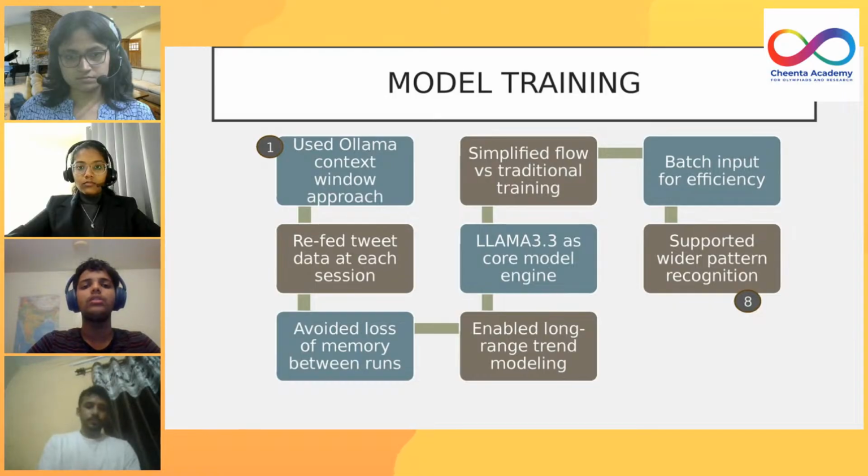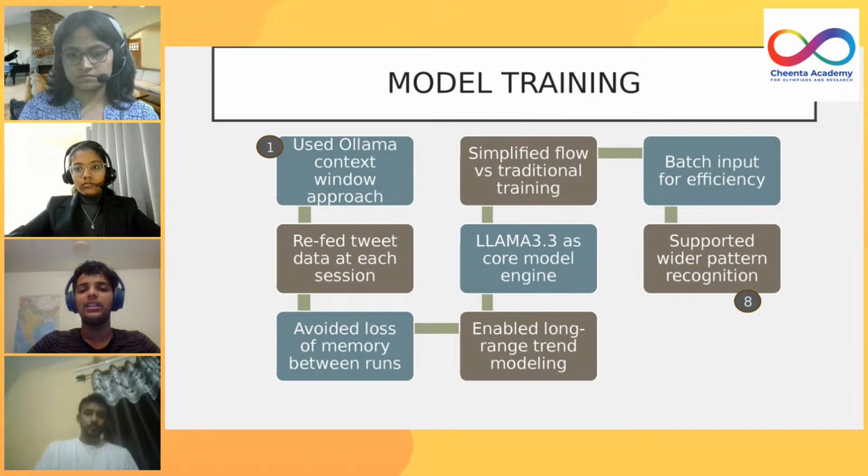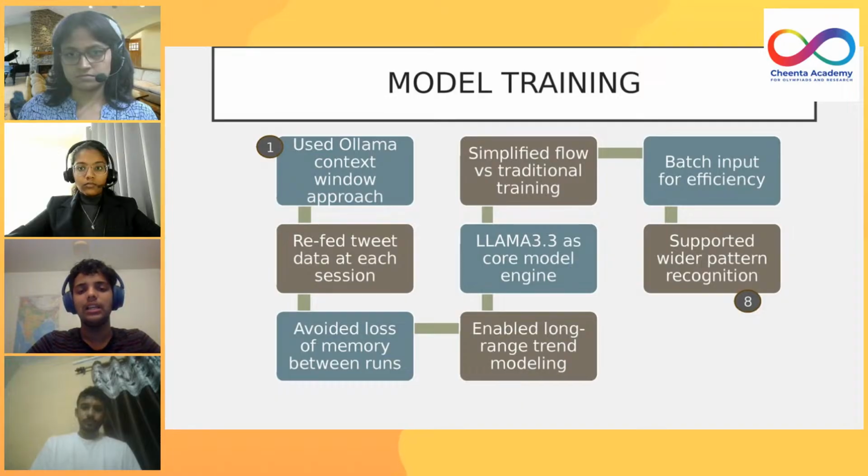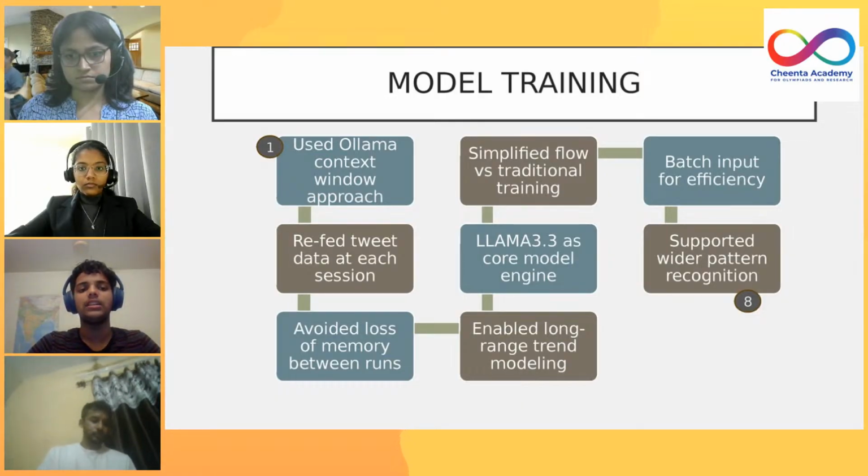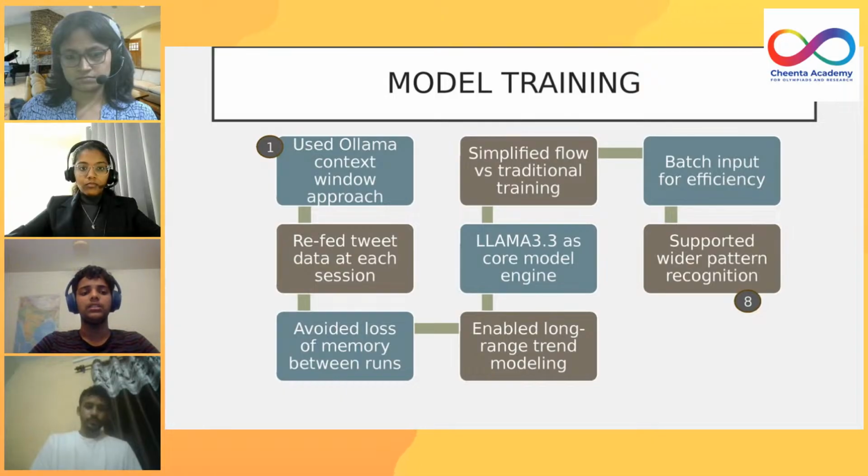This goes to show simplified flow versus traditional training. For us, our simplified flow has done a little better, and we do recommend that you batch input the data into the model for more efficiency. We realized that this LLM helped us get a wider pattern recognition because it doesn't need to think only based on sentiment scores.